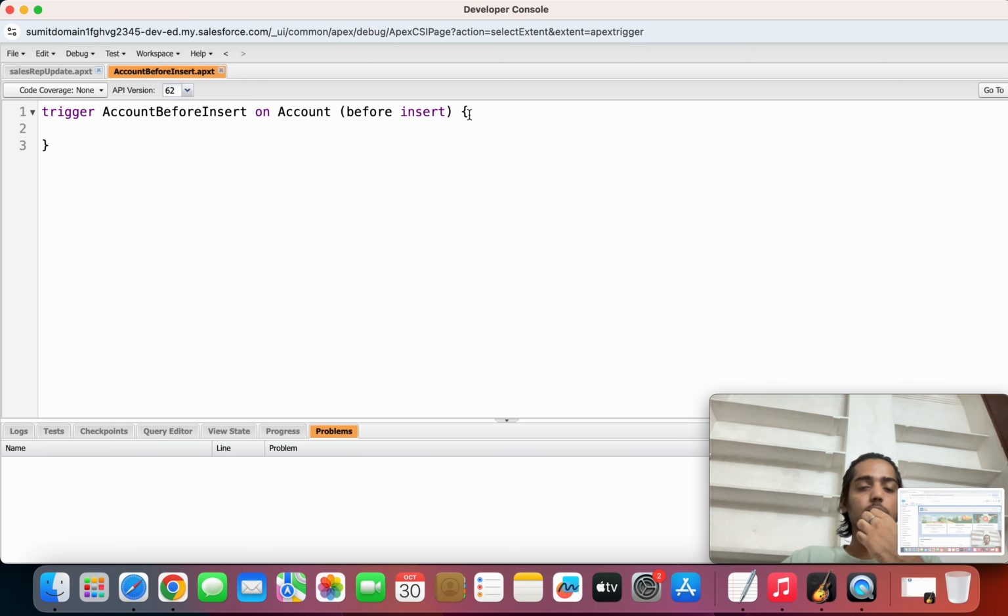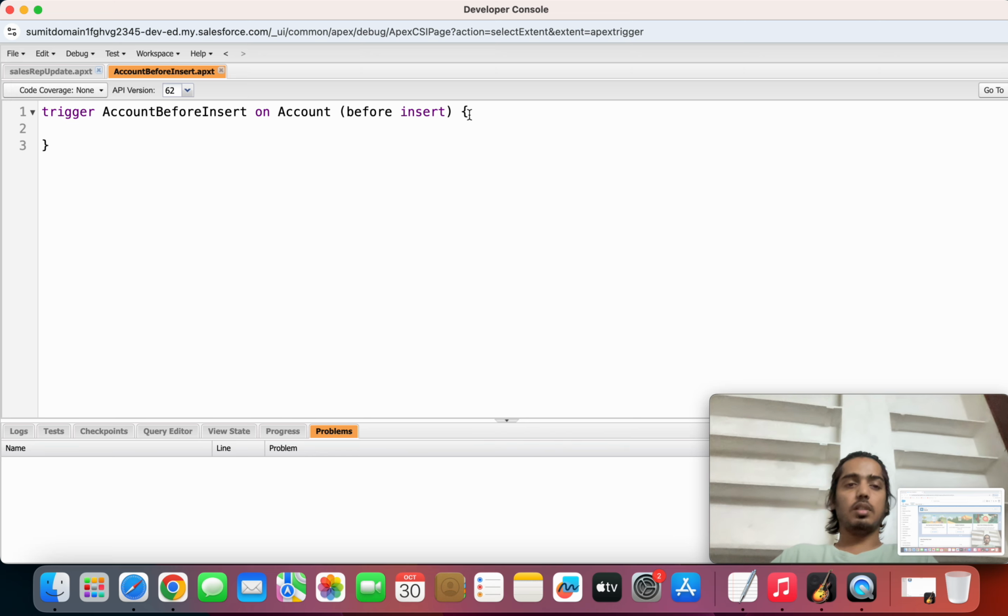As we discussed, before insert trigger is to validate or set default values before the record is saved to the database. Let's say you are creating a record, and you fill in the details, and after filling the details, you hit the save button. Before hitting that save button, whatever operations happen are in the before trigger. So let's write the code and check.